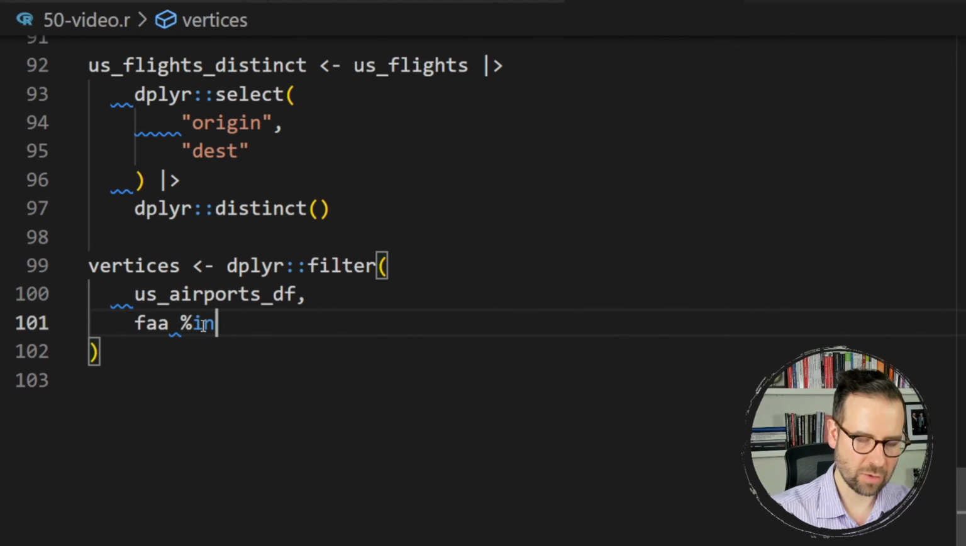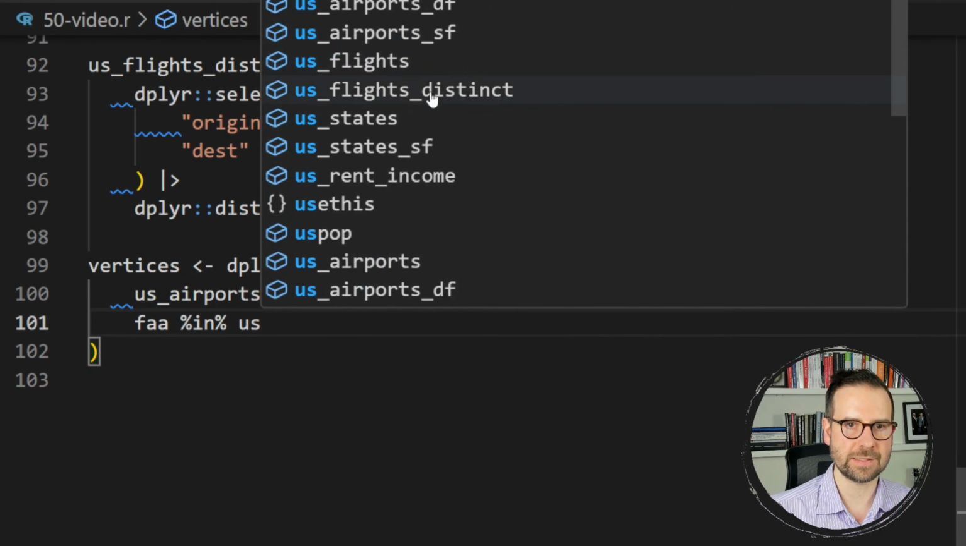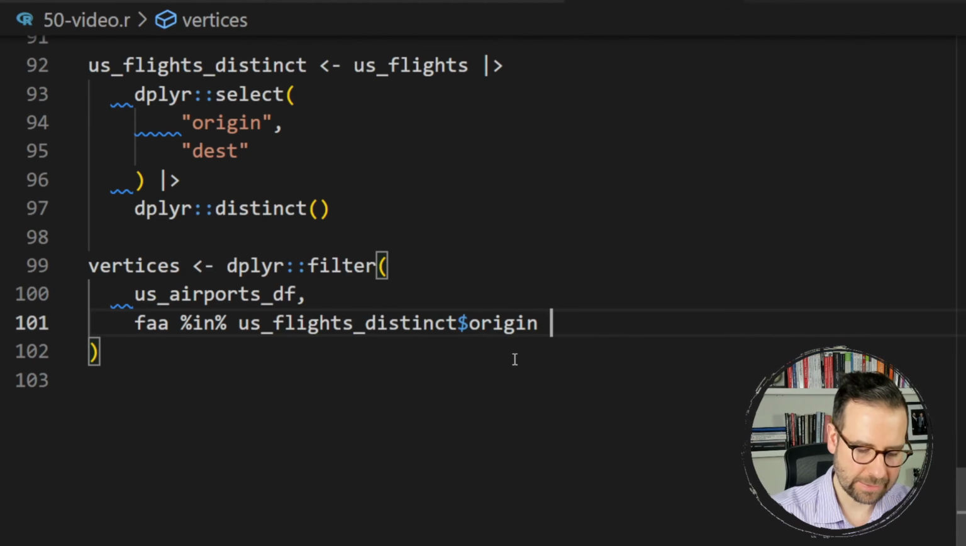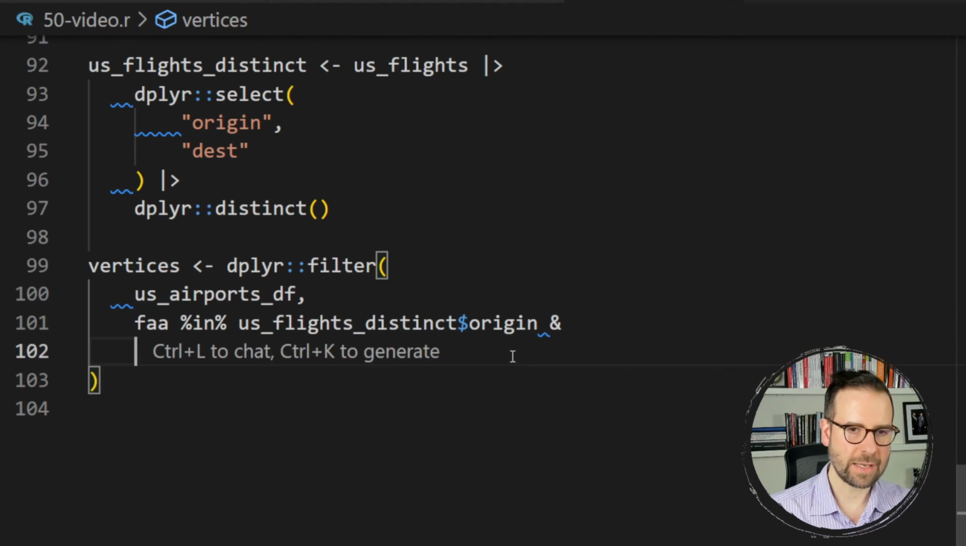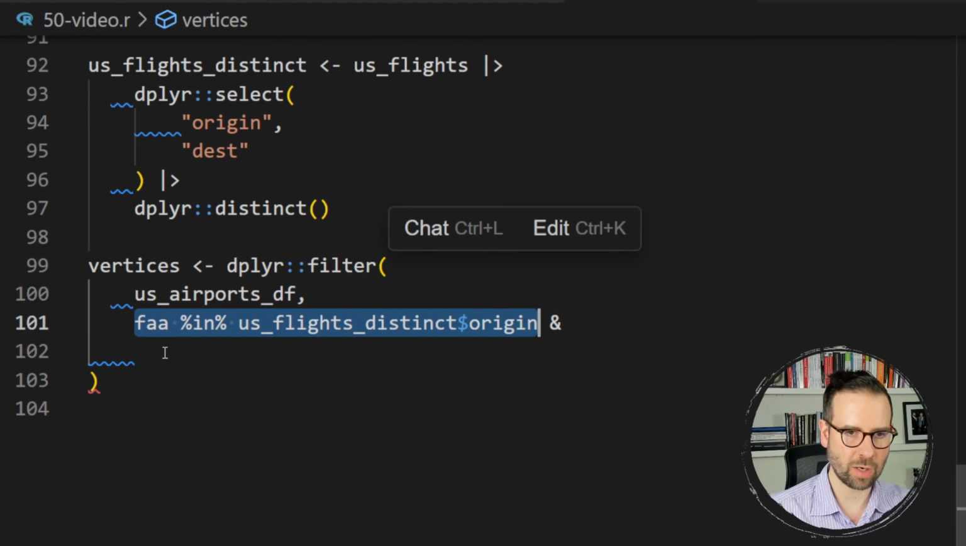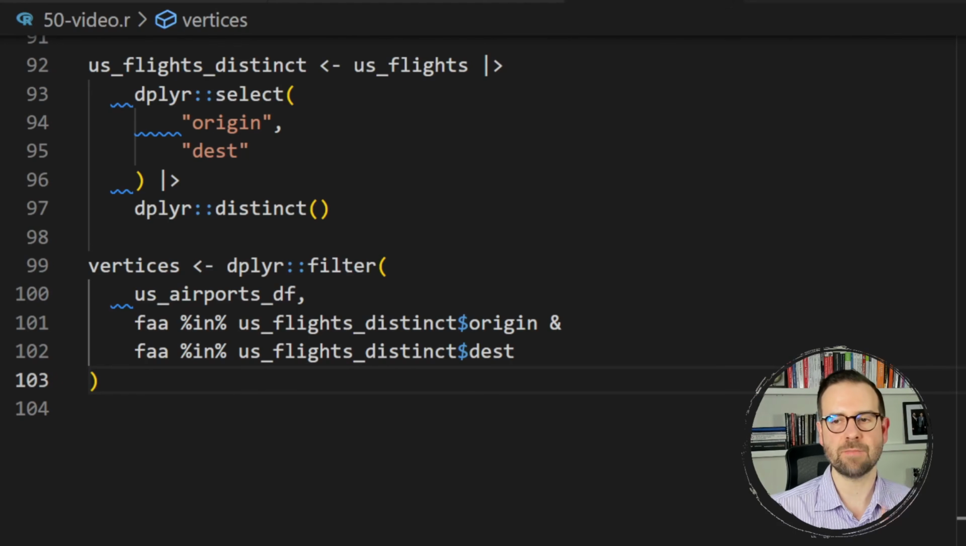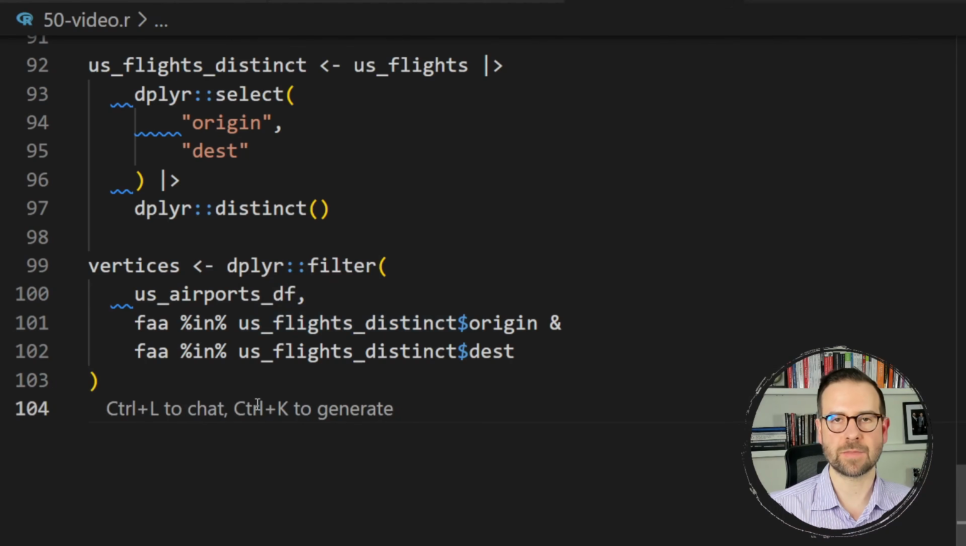Then I'm going to use the in operator in base R and make sure that US flights distinct origin is the same as this one. And then I'm going to add another condition, and here I want to have the same for the destination. I'm just going to copy this one and then change, instead of origin, put dest. This is going to make sure that vertices are matching the edge list. In other words, airports are matching flights' airports. Okay, so that's the first one.